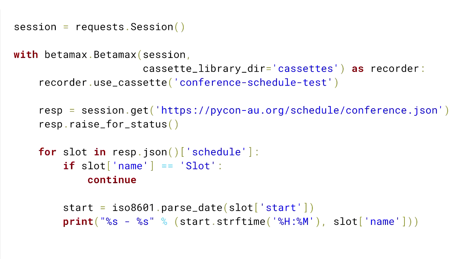But the author of Betamax is a guy named Ian Cordasco, who is one of the maintainers of requests itself, and a proponent of you should be using sessions. So he wrote the library in a way that forces you to be using sessions. So you start Betamax, you create a session object, you specify a cassette, and in Betamax, a cassette is where it stores its data. In this case, everything that goes through will be stored into a file called conference schedule test. The first time we run this, it goes out and fetches the conference schedule JSON from PyConAU and prints out the program.